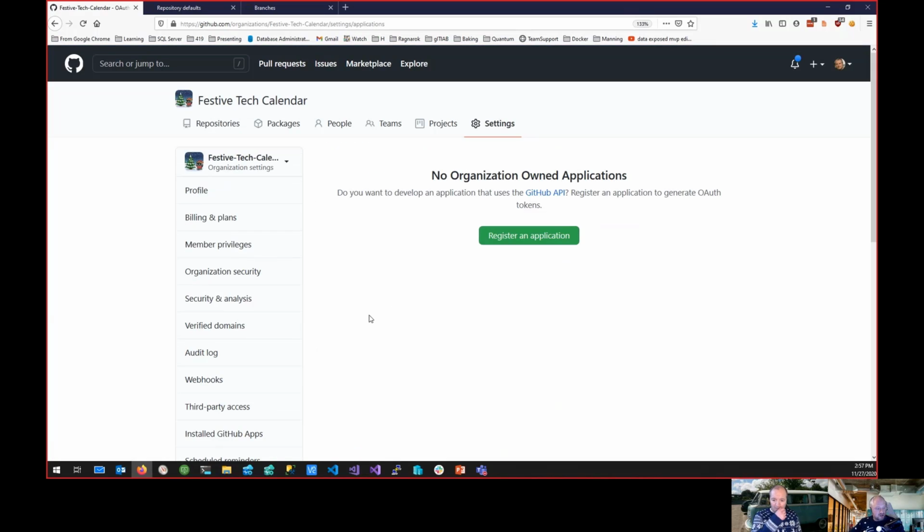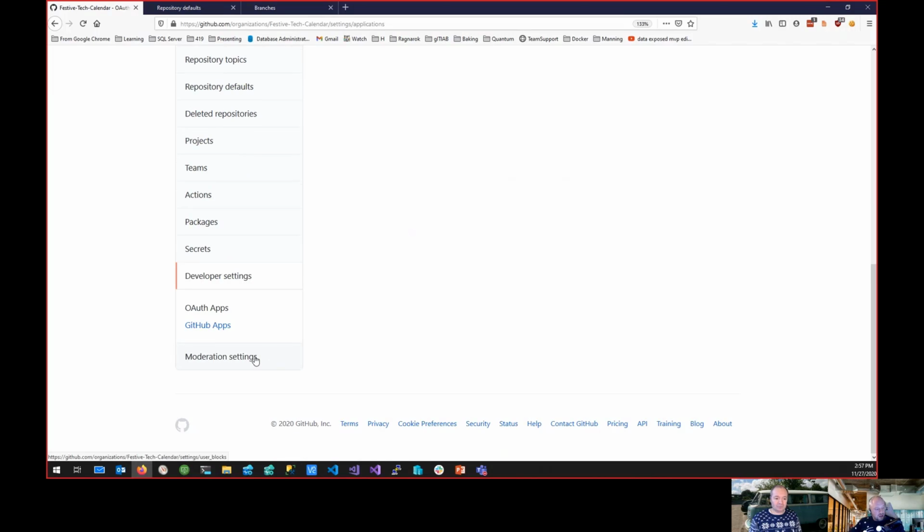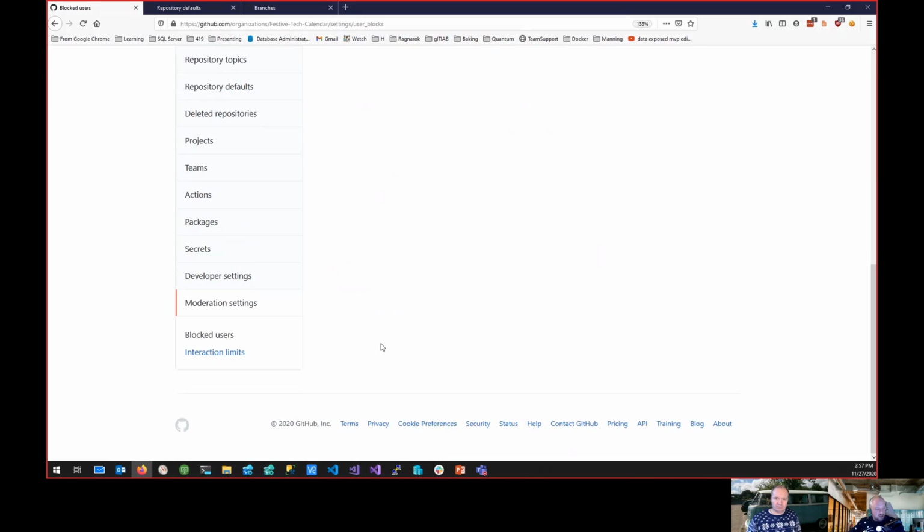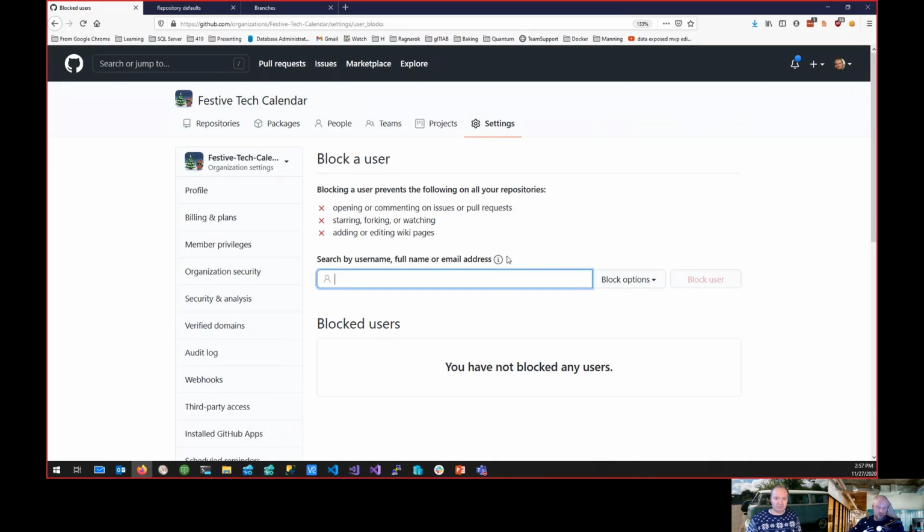Developer settings. And moderation. We can even moderate and block a user. So you can block the entire user out. Wow, that's actually very useful as well. Yeah.